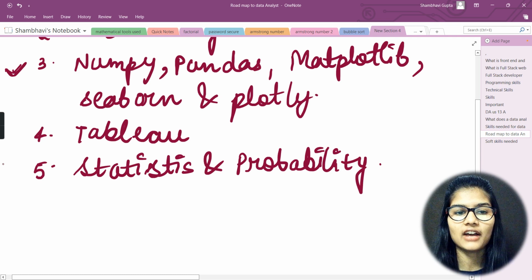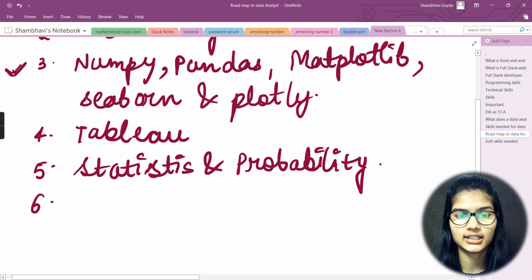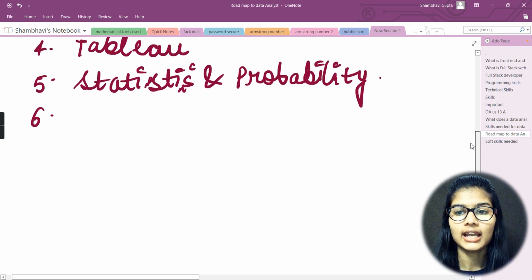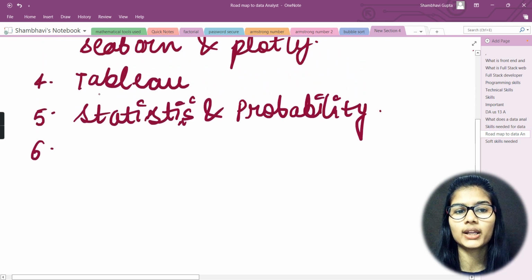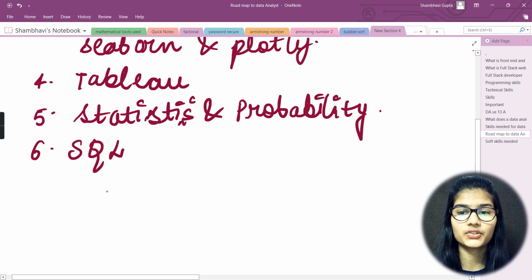So after learning about Tableau, you can jump onto the mathematical things, which are statistics and probability, and there you can learn about these mathematical tools. After learning about this, we can move on to structured query language, that is your SQL. Okay, structured query language, that refers to here.